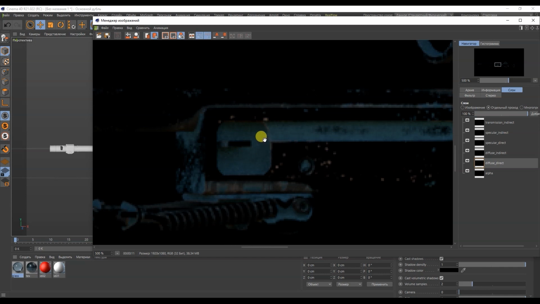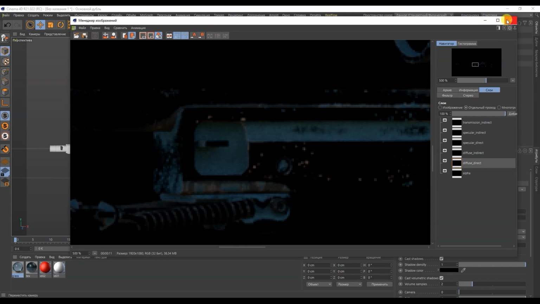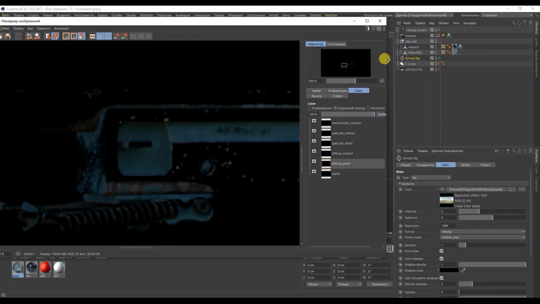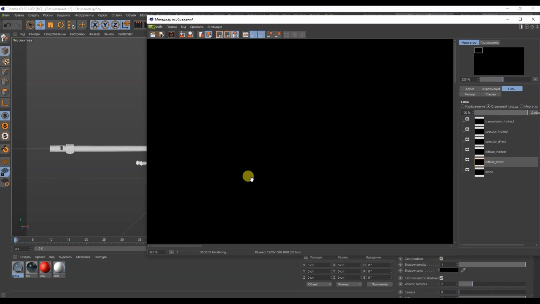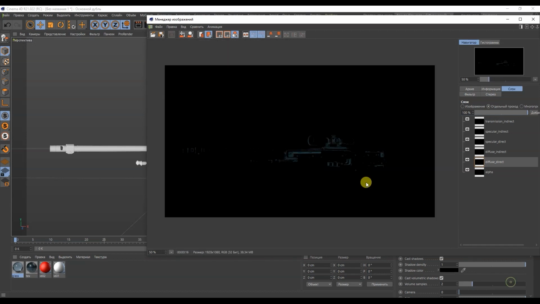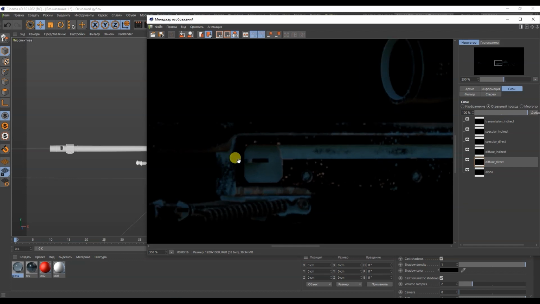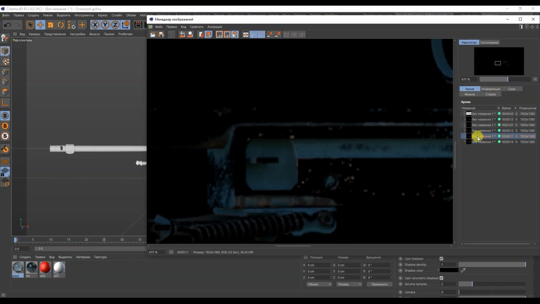As you can see, there is noise. To make less noise, each light has a samples tab, and you need to increase it. Let's set the samples to 6. Let's check. It turned out very well.